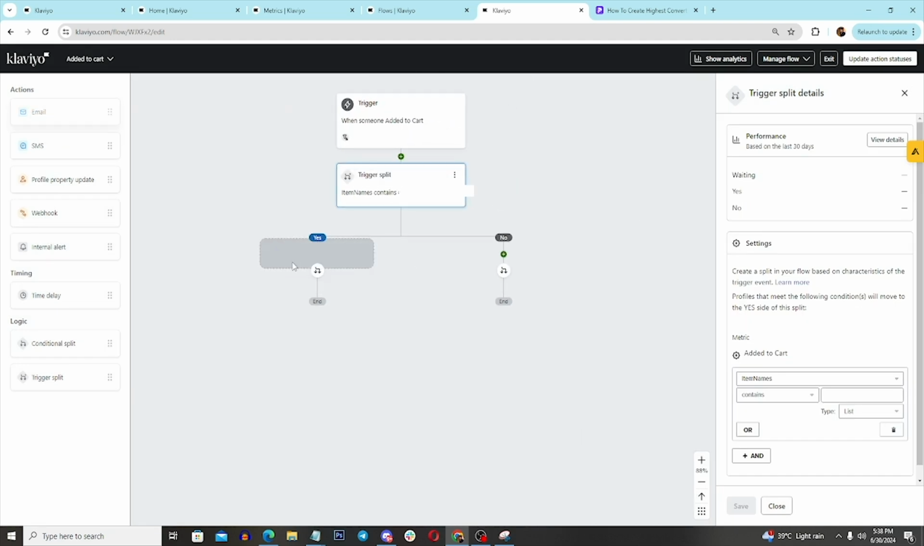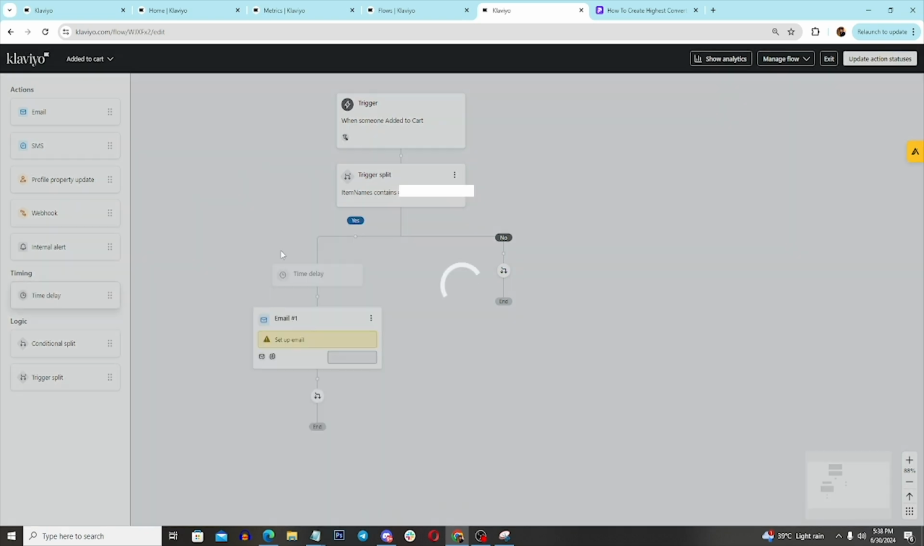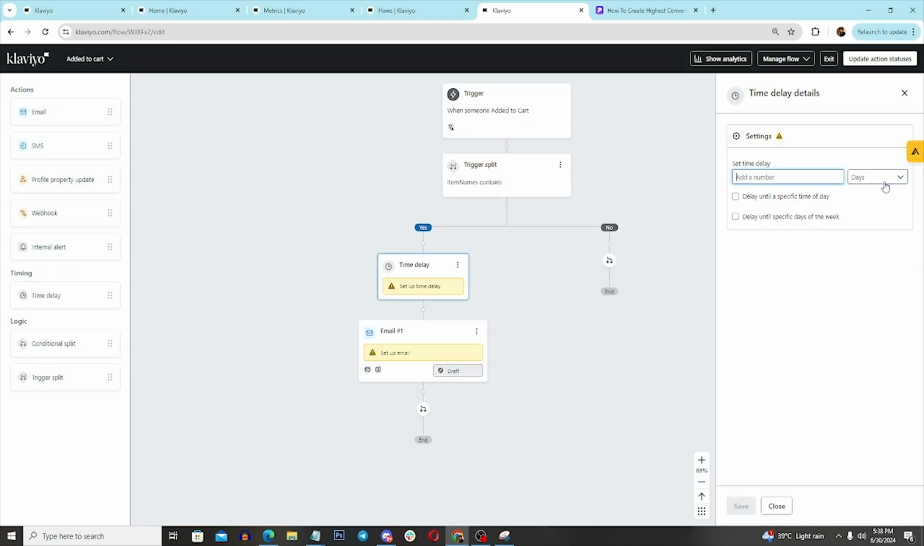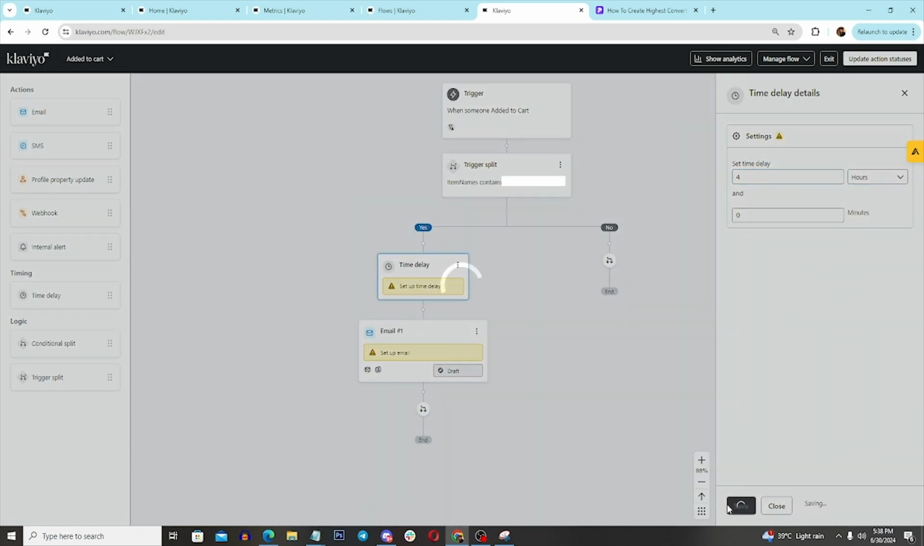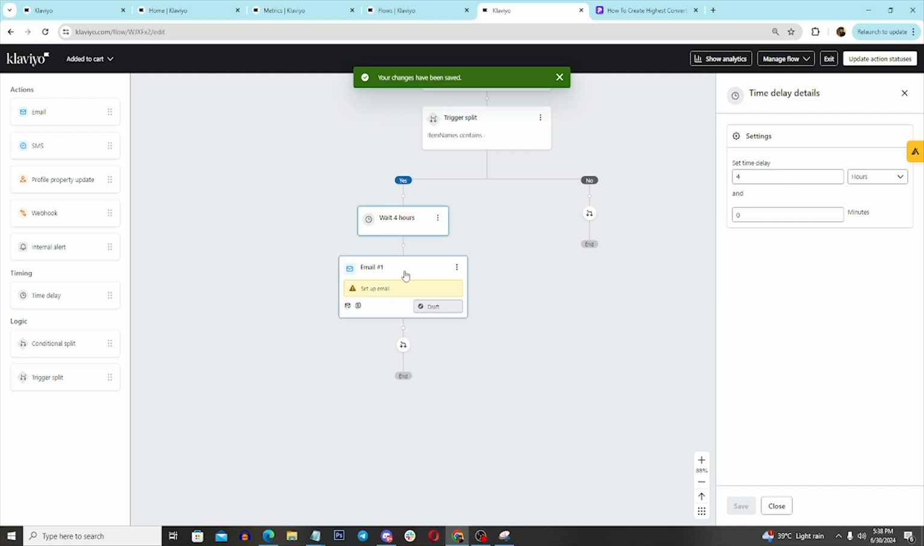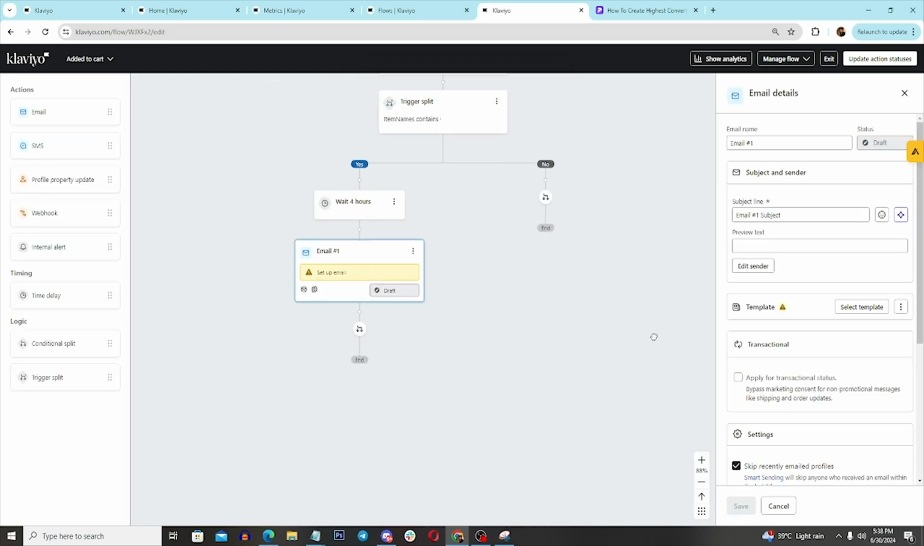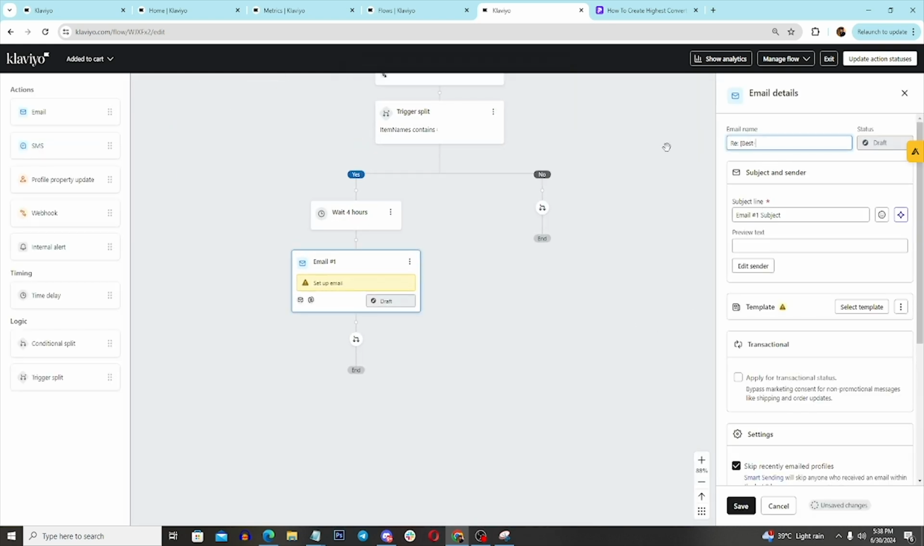If they do have that, we're going to go here. We're going to add a time delay here. This time delay, let's say we have it at 4 hours. You can test it between 4 and 2 hours. I'll show you how you can test it later. But basically, this is going to be the first email. The first email is the bestseller name.